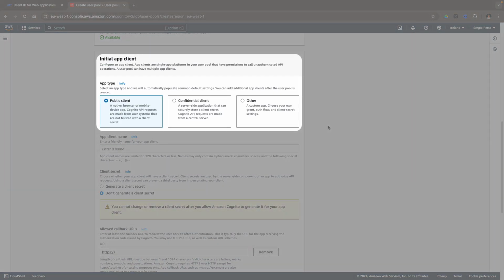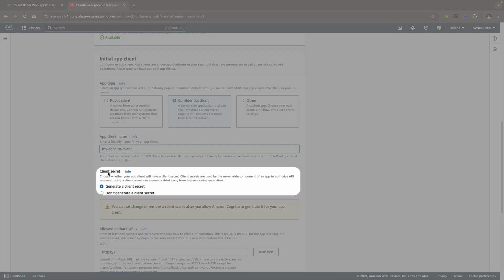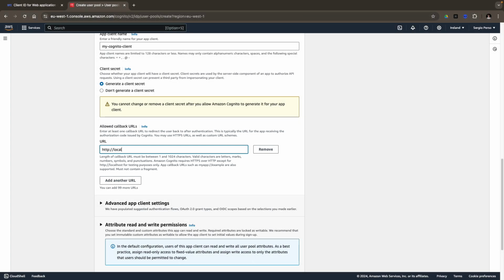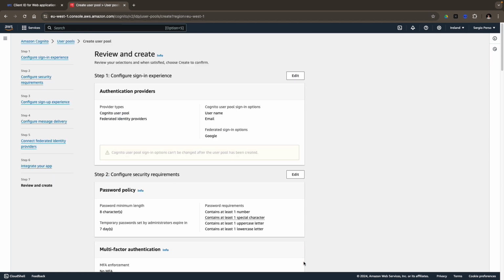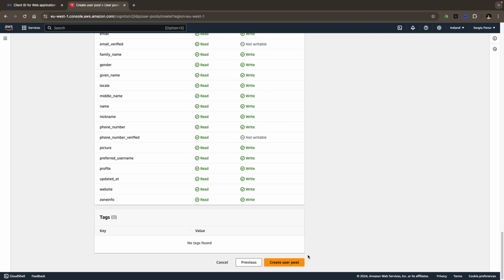Now I have to put the information about the Auth2 client of Cognito. It will be a server-side application. Let's put the name, my Cognito client. It will generate a secret. And what are the callback URLs? It will be the URL of my frontend, which is localhost 4200 auth2 IDP response. And that's it. Next, this is to review, and I click on Create User Pool.